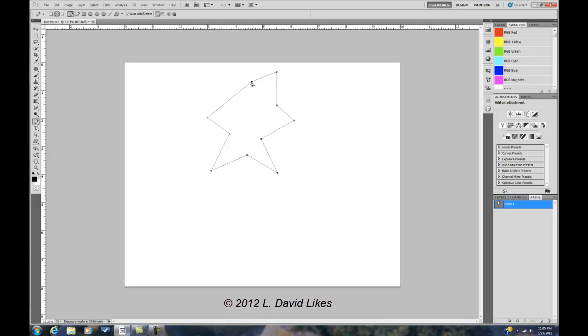If I need to select a point, most of the time you go to this direct select tool, which is down here, and click on a point. You see that go black? That's selected. If I hit the delete key, that'll delete that point. So then I can go back to the pen tool and click on one of the points and recreate that path and close it again. Okay, so that's one way.